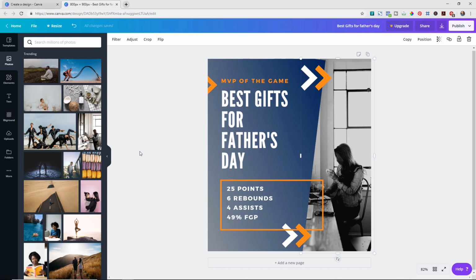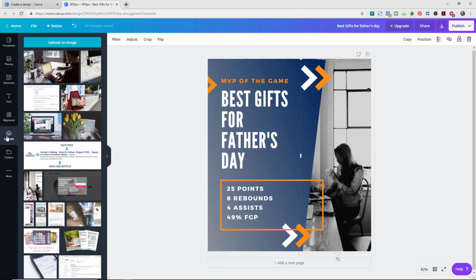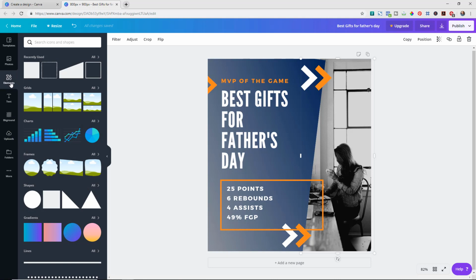You can use the pre-designed styles, but to do a gift guide, you really want to actually create and upload different products. So to do that, you would go to the uploads area and you can upload your images here. Also, we can come in and go to elements and create more of a grid structure. So let's go to grids here and click all.